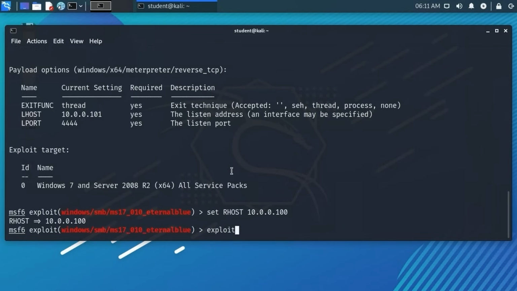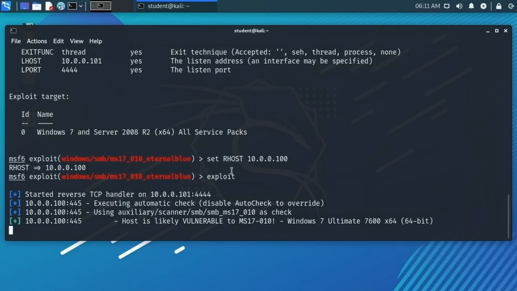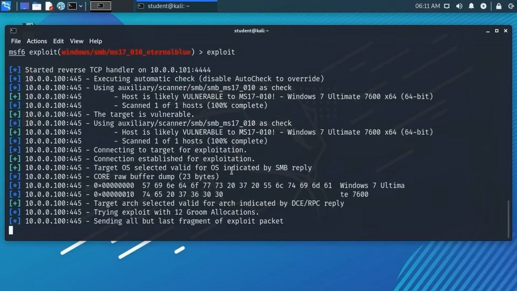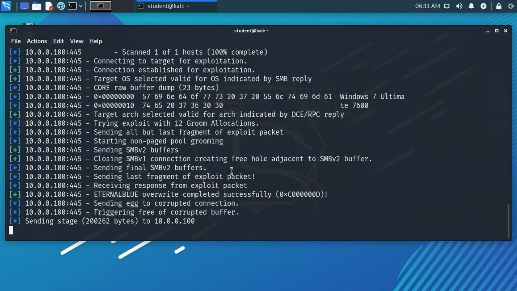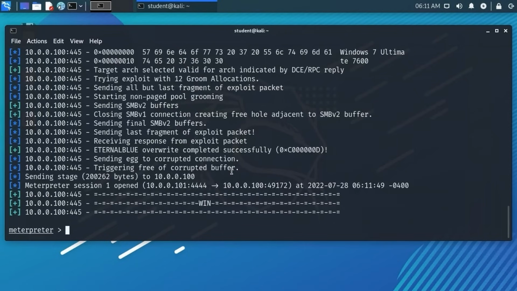So I run the exploit. So it performs the attack on that system. Now, if it's successful here, I'm going to get the words win, right? Letting you know that, hey, this was successful. If it wasn't successful, then I'll get a fail. So you can see here, it is going and sending commands over using the SMB protocol. And down bottom here, the EternalBlue overwrite completed successfully.